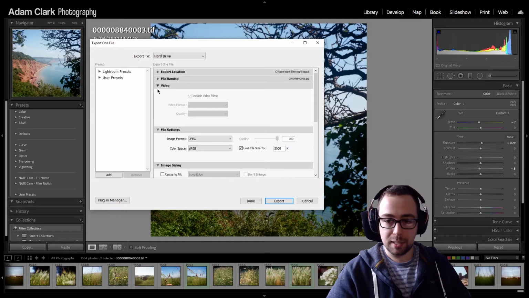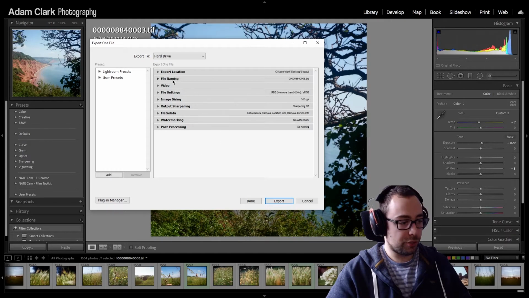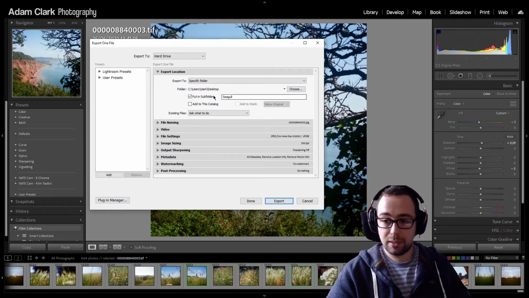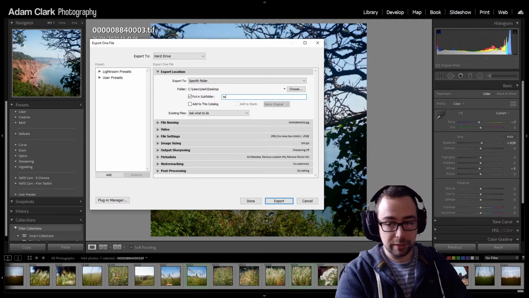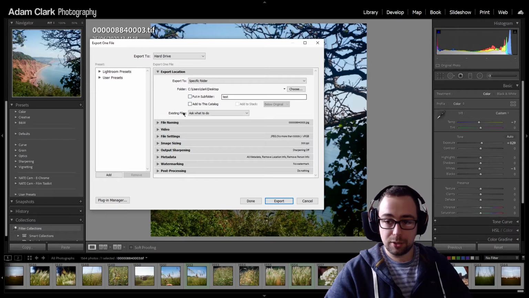Now, if I collapse these menus, we can see we have lots and lots of different options to choose from. You won't need to touch most of them, to be honest with you. The most important one to start with is the export location. So we can put it in a subfolder. So you can see at the moment mine's going to my desktop, and then you can put it in a subfolder. So I can click test, and then that's going to be in a folder on my desktop called test. Or it might not be in a folder, it will just be the image on my desktop like that if I have it unticked. So that's just where it's going.